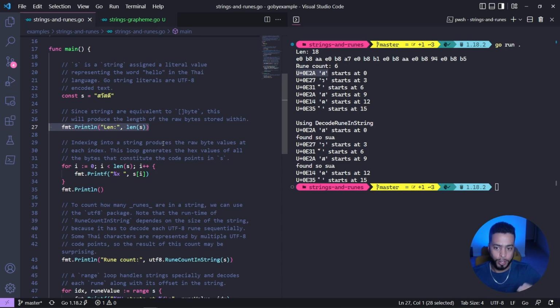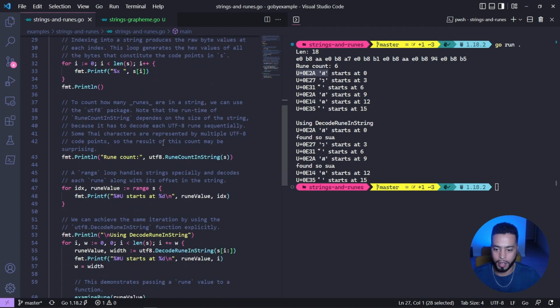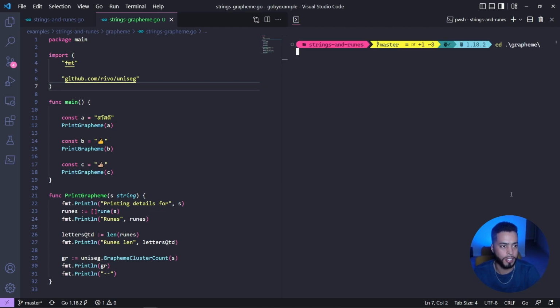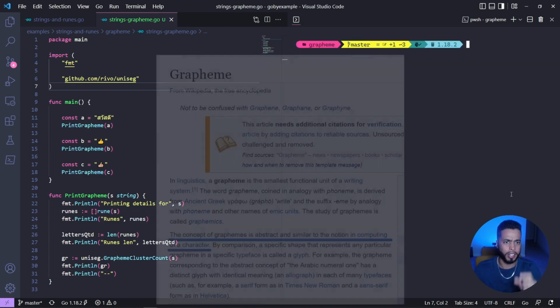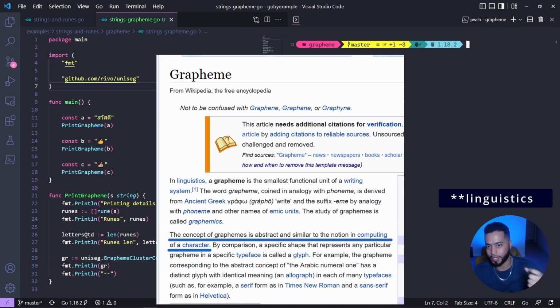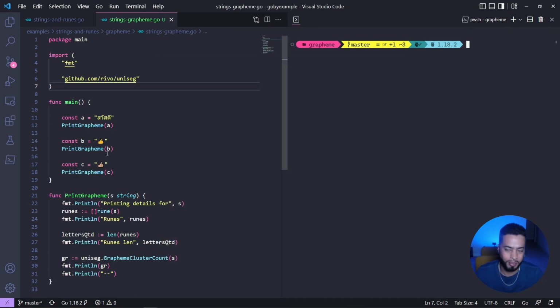So in order to do this, I actually created another example that I would like to show you, which is the strings grapheme right here. This is the code that I wrote, so you're not going to find it on Go by Example. Let's just clean this up here. It is inside a grapheme folder. And by the way, grapheme is the official terminology for a character, in typography, the official dictionary definition. But anyway, let's not go into much detail on the terminology here.